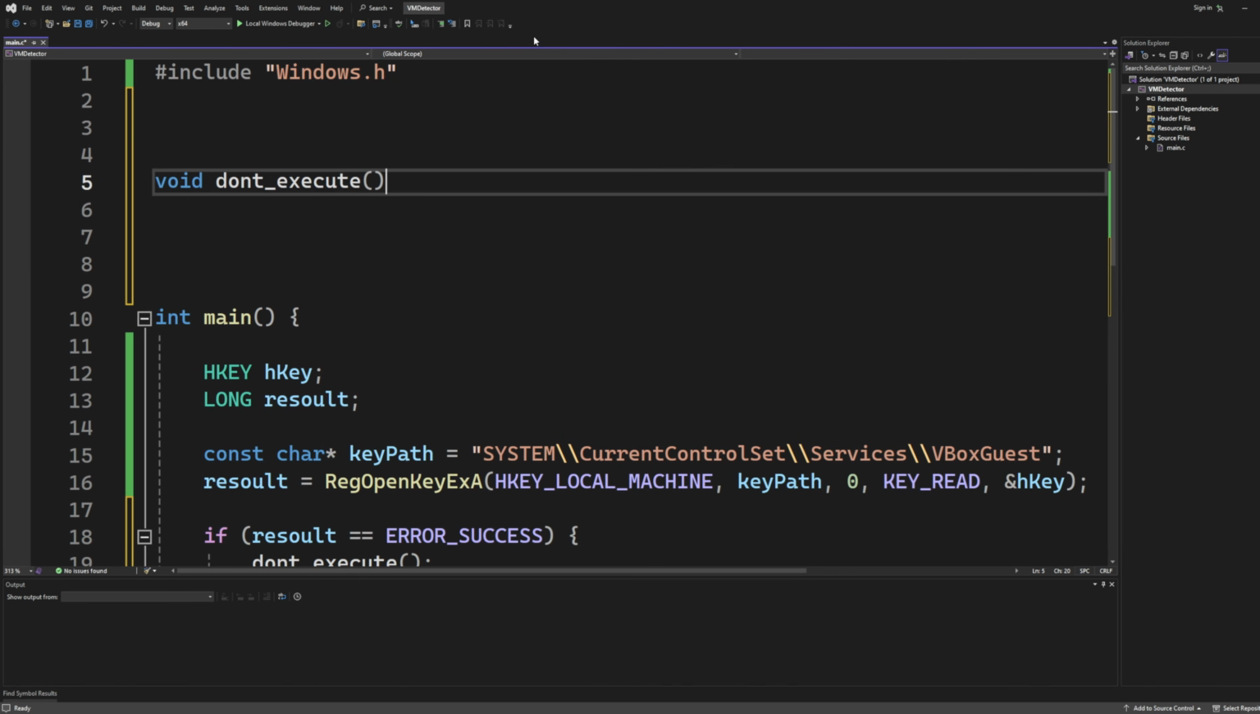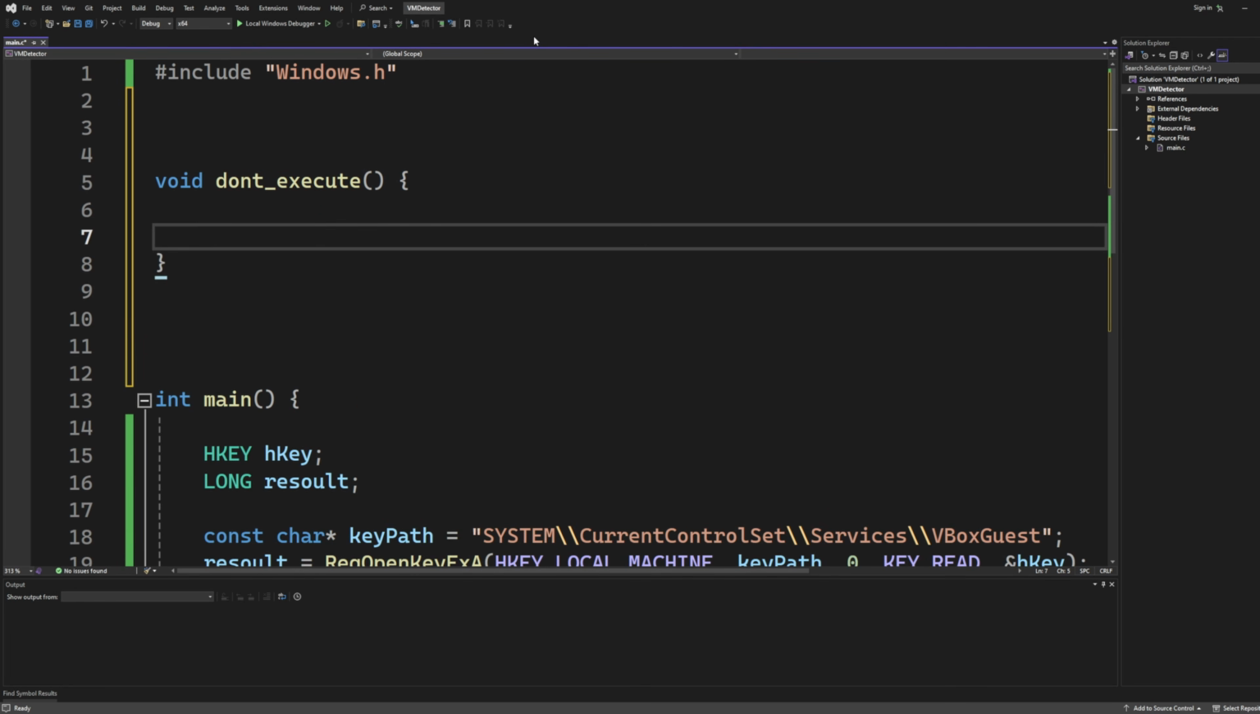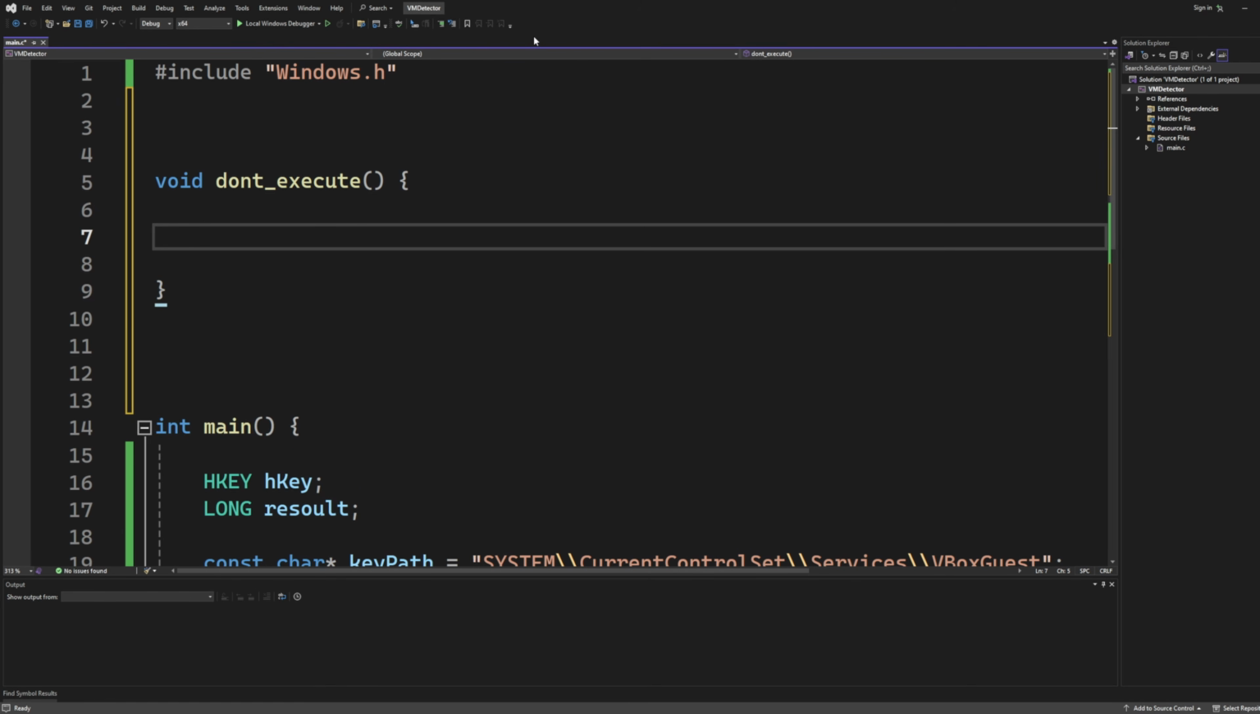Great. So the don't execute function, let's put it up here at the top. It's gonna be of type void, dontExecute, and it's gonna launch a message box. MessageBox, first parameter is NULL, second parameter is for example, what can we do? No malware here, like this, and a smiley face. And as the title of the box, let's say legit app.